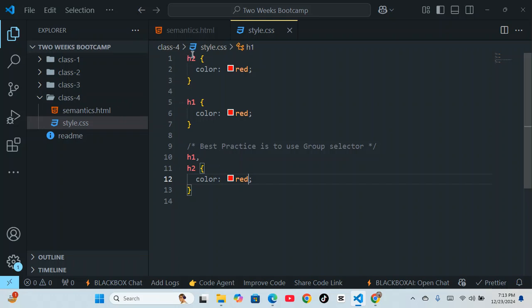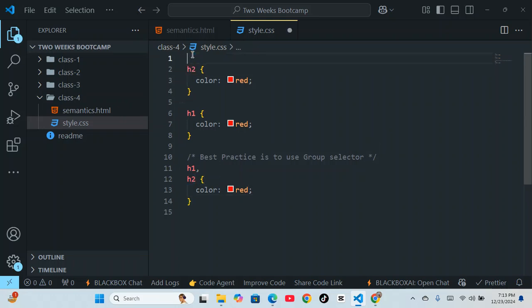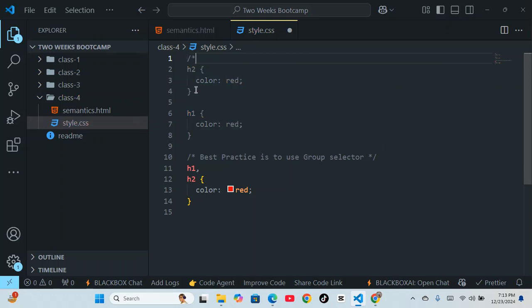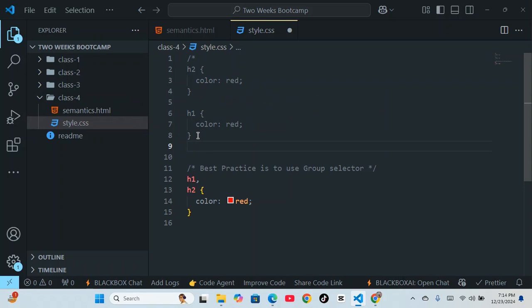So I'm going to comment all of this that I have here. I'll just do forward slash asterisk, then I'll come under here and I'll do asterisk forward slash. So it's going to comment this code. So this is the best practice.